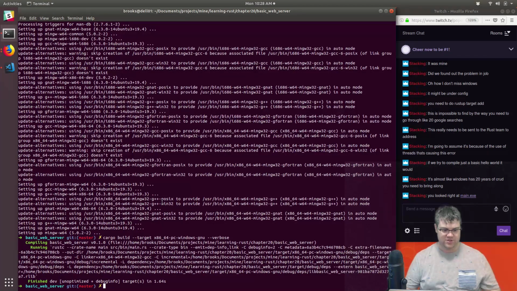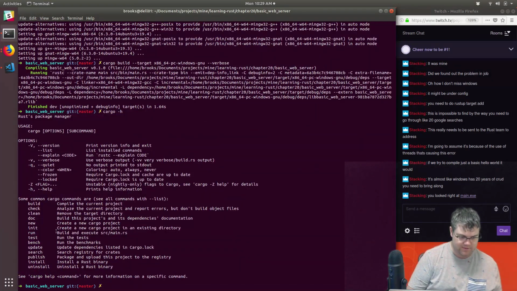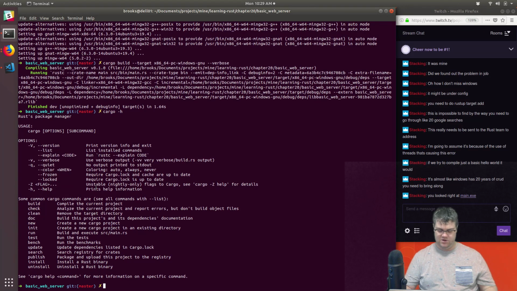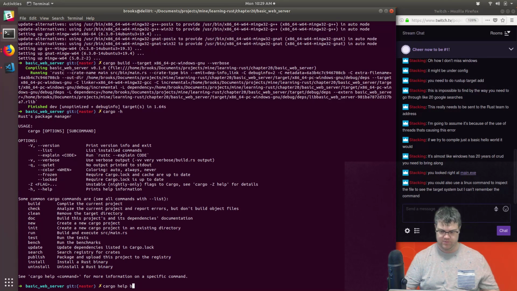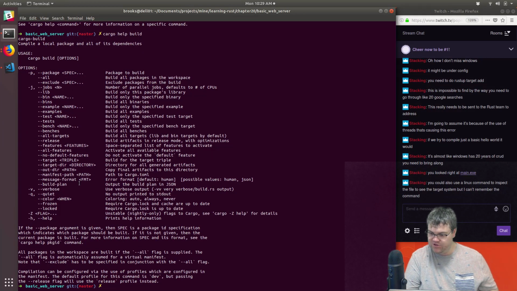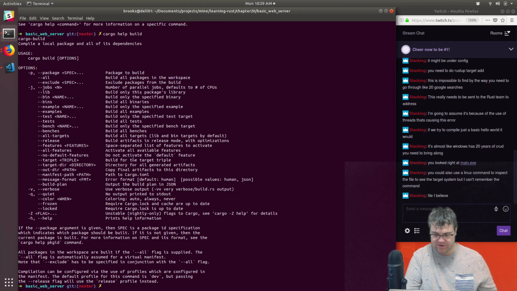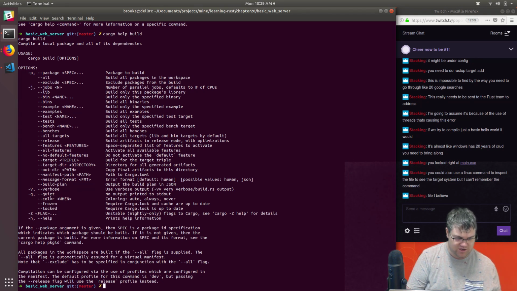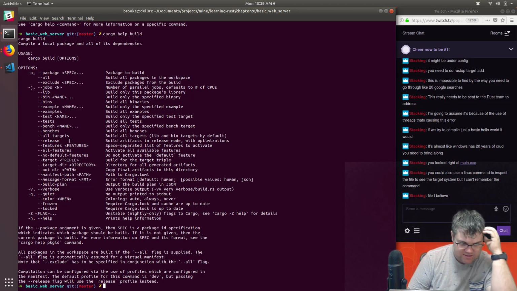Let's do this for production too. So, what was that? It's cargo -h. Cargo help build. You could also use a Linux command to inspect the file to see the target system, but I can't remember the command. File, I believe. What I really want to do is not target. I want to make sure we get release. Oh, right here.